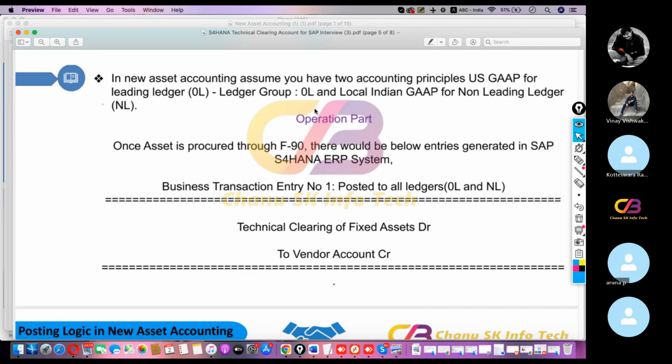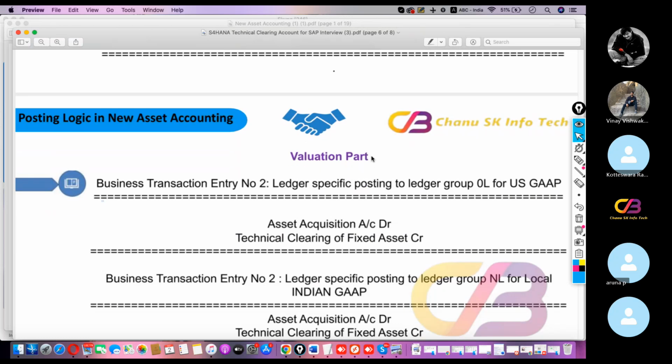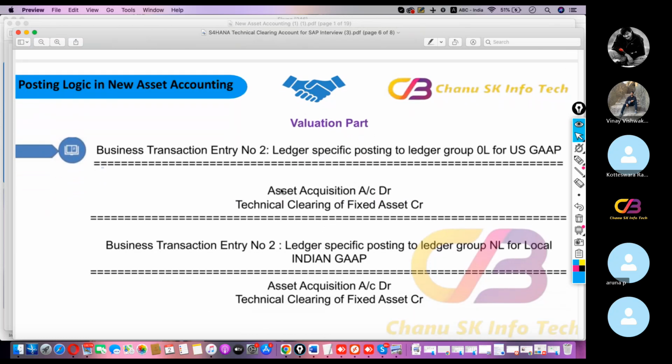So this is called the operational part. We have two types of parts: one is the operational part and the second is the valuation part. In the operational part, both ledgers, OL and NL, are involved. OL is the leading ledger, NL is the non-leading ledger, Indian GAAP. This kind of transaction will hit at the time of the operational part. And we have one more part, the valuation part. In the valuation part, what happens? The system will evaluate the transactions ledger-wise. For OL, you will see this entry. For NL, you will see this entry. So here we see ledger-wise transactions.